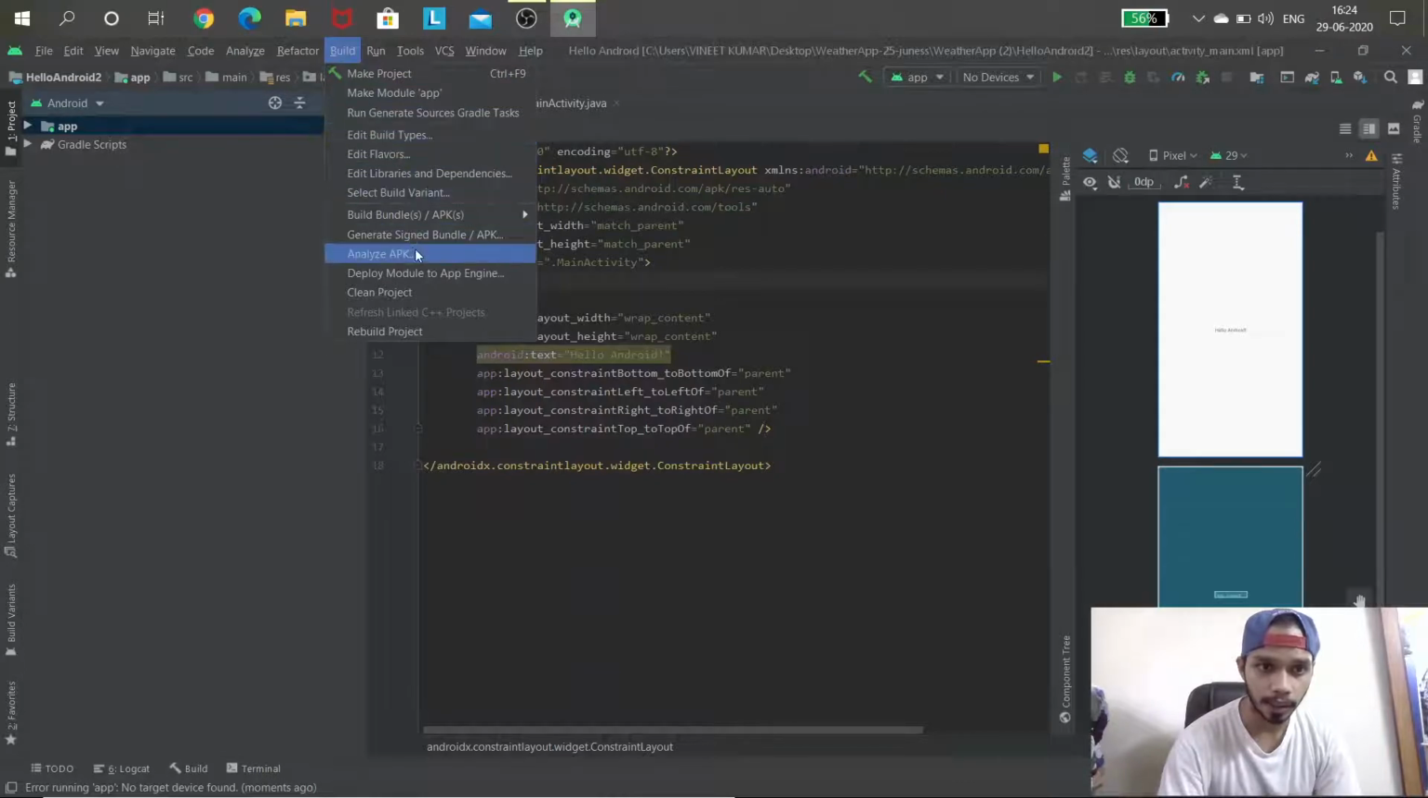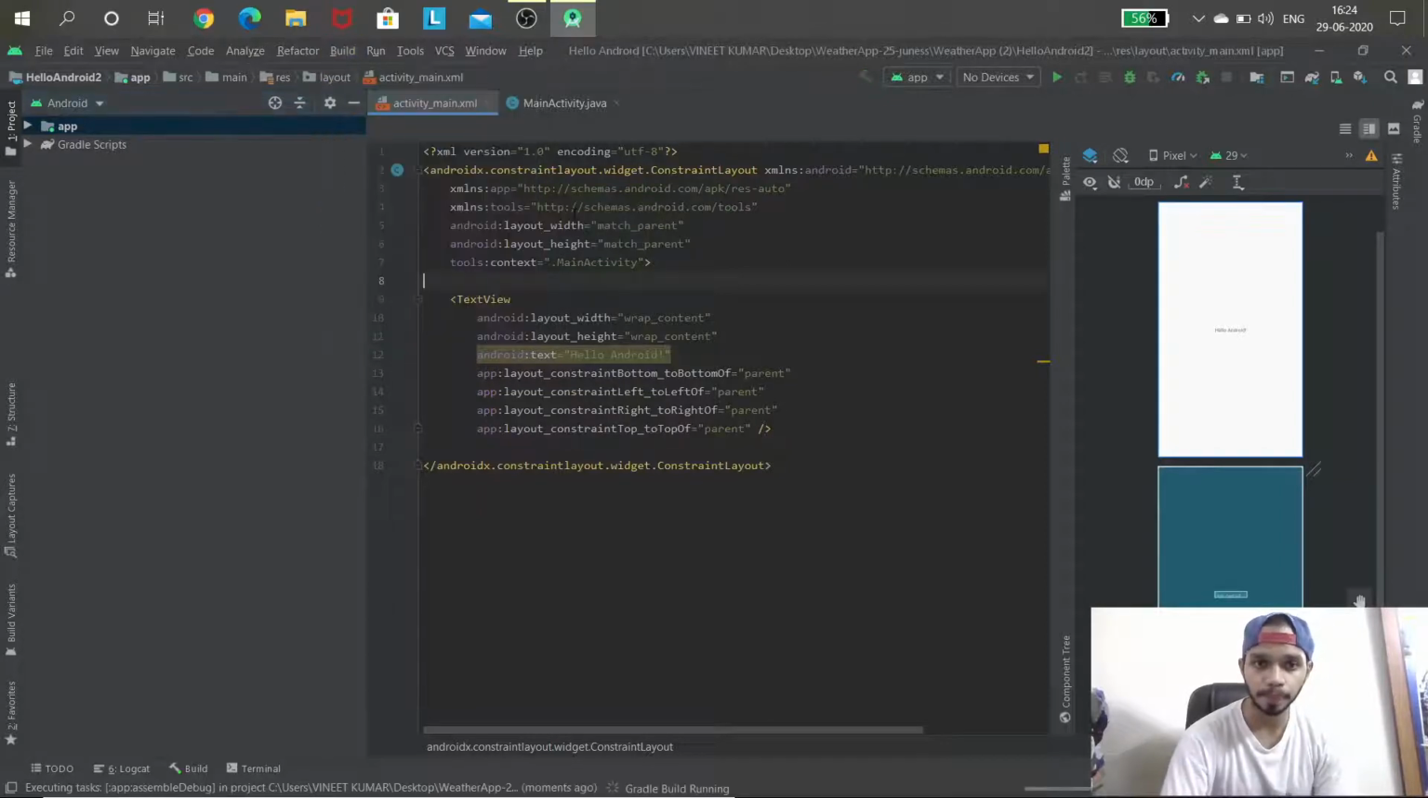And you can do one thing, you can check this by using the build APK. So do one thing, select here build, and click on the build bundle APK, build APK. When you click on the build APK, your file is going to build here.